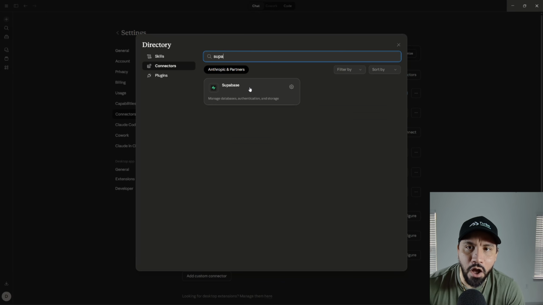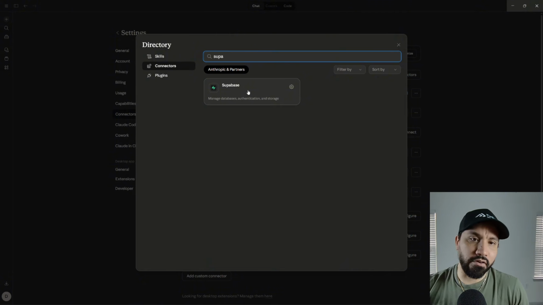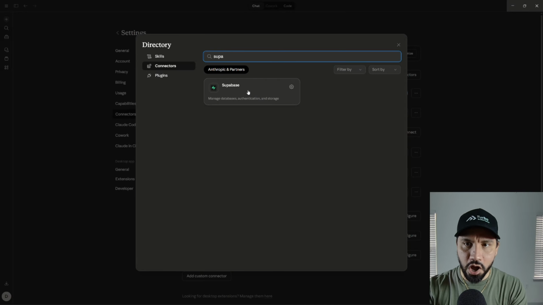Now, if you're not familiar, this is one of the easiest, most user-friendly databases that you can use today. It's a tool that really helps you manage your database. It helps you with authentication if you need to create user logins and everything, and it's really good for storage.